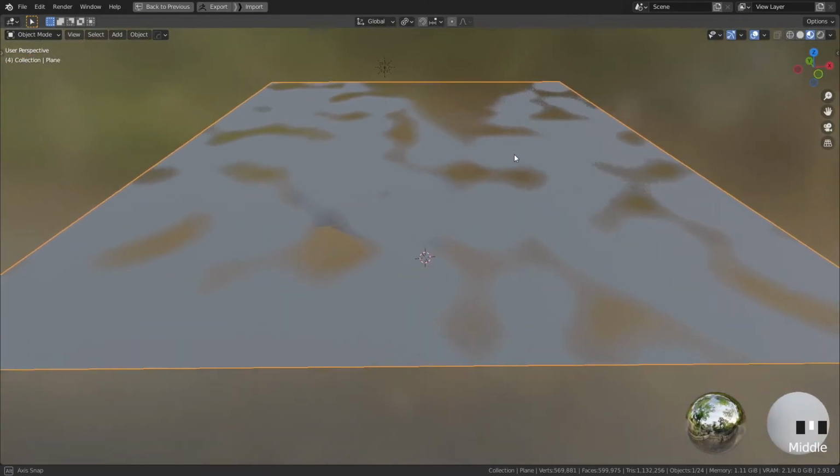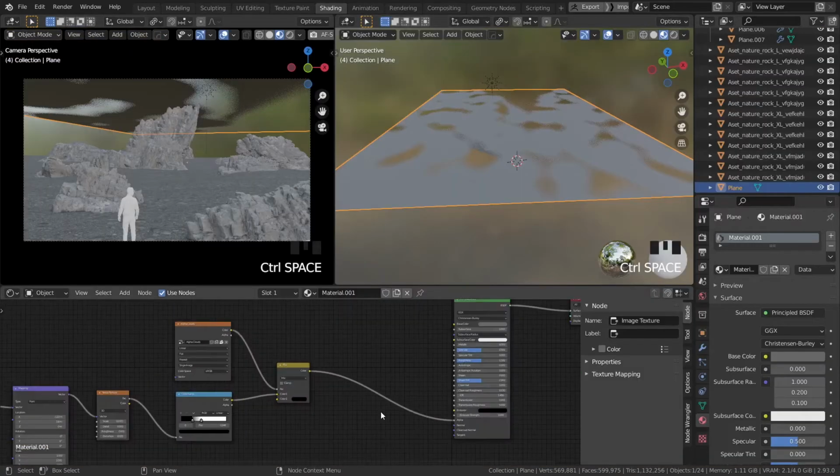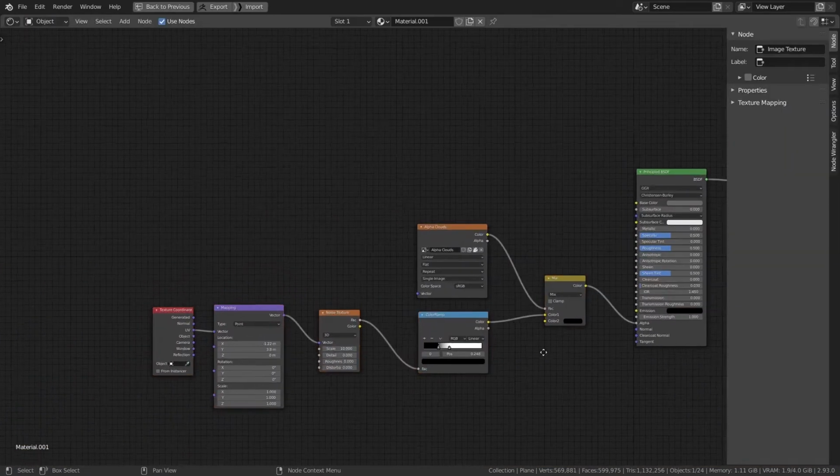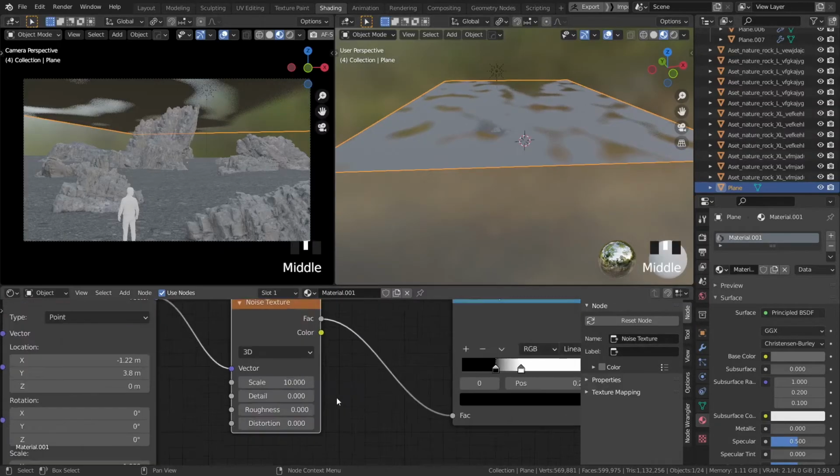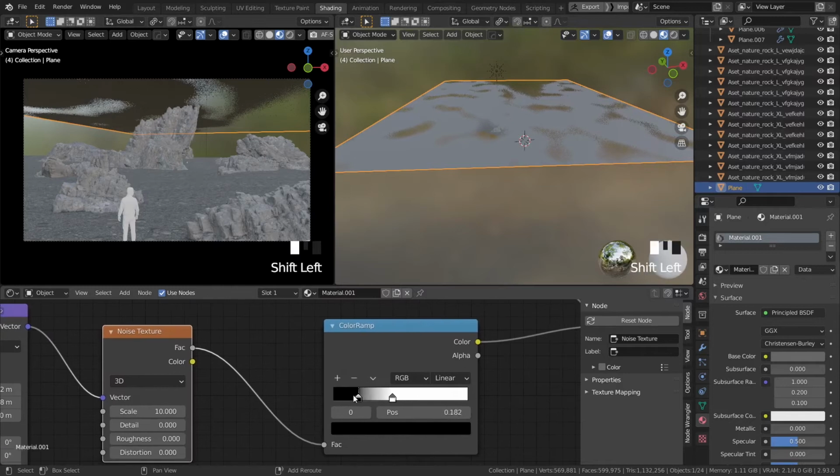Now, the big plane on the top was used to simulate light through clouds. Its material is this set of nodes. It is basically a noise texture connected to the alpha with a color ramp which controls the intensity of these clouds.